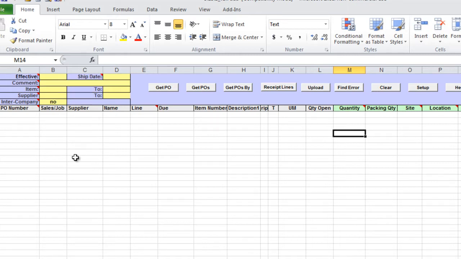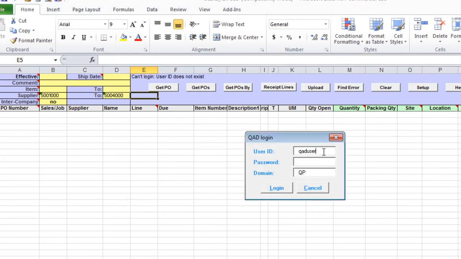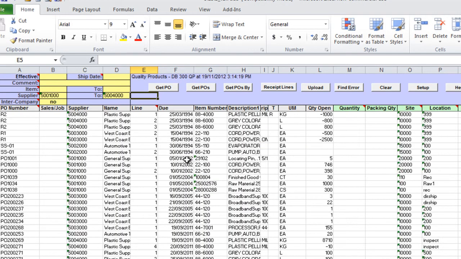There are a couple of different ways to download PO receipt lines. The first is by using the search parameter fields highlighted in yellow. Enter in your input parameters and then select the Get POs By button. When an action button is used for the very first time, a login screen appears which uses QAD authentication logic to validate your user ID and password. The results displayed will be based on your input parameters. To clear a sheet, you can just select the Clear button.